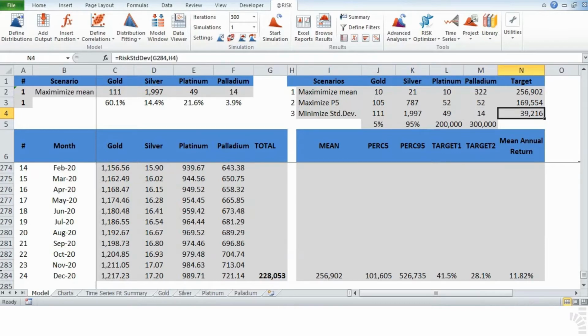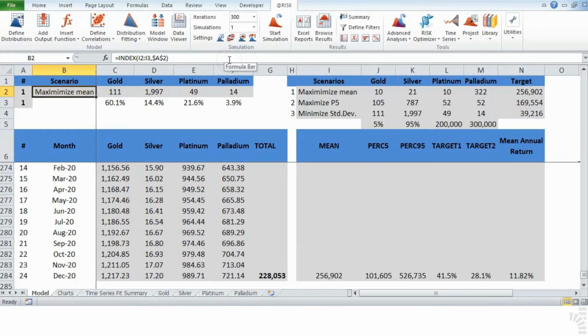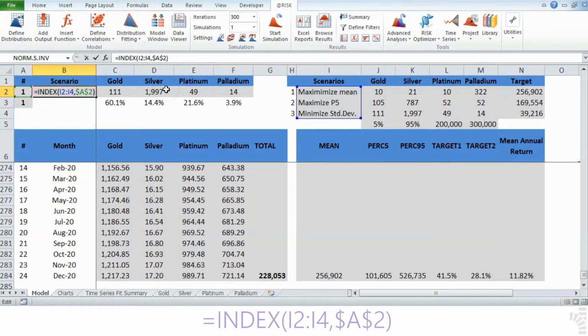135. On cell A2, modify the sim table function to incorporate a third element on the list. The function should now look like this: equals RiskSimtable(H2:H4), RiskStatic(A3). 136. Modify B2 to incorporate a third element on each search range. The function should now look like this: equals INDEX(I2:I4, $A$2).